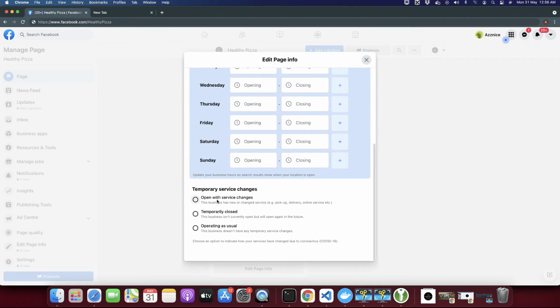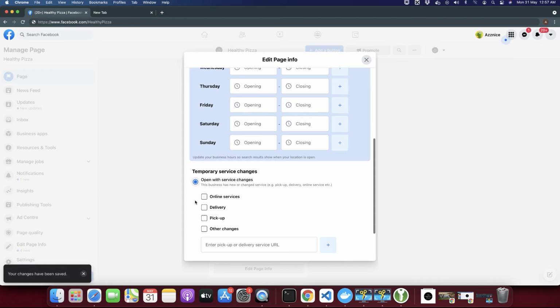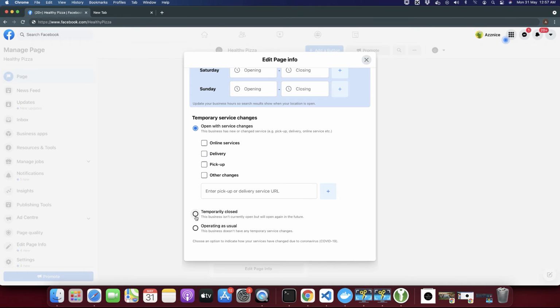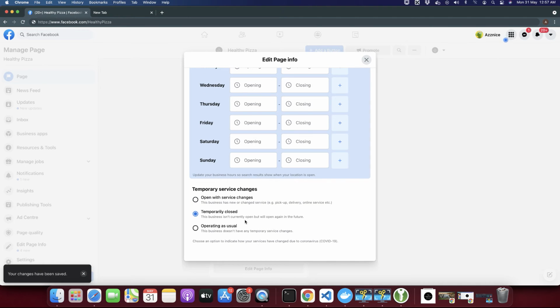And next, if there are temporary changes in your store, then you can select, for example, if there are some service changes, then you can click here. And for example, if only delivery service is available because of the coronavirus, you can select this one. And if it is temporarily closed, you can select this option, and so on.